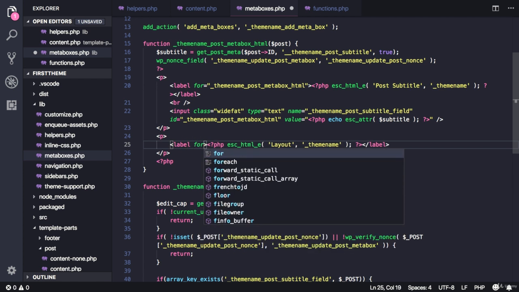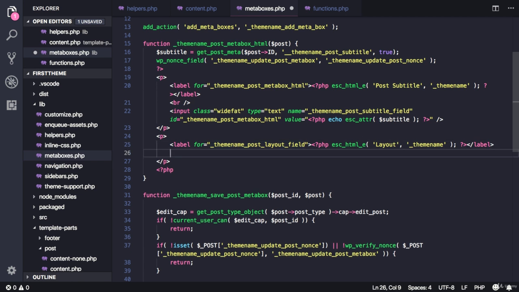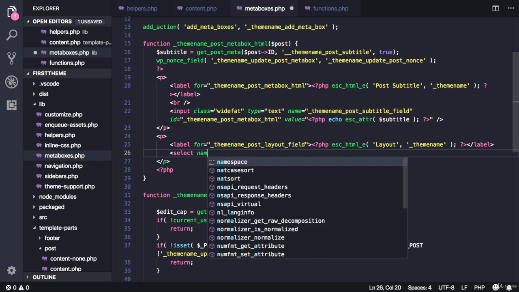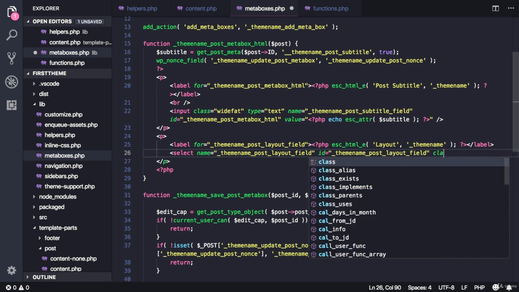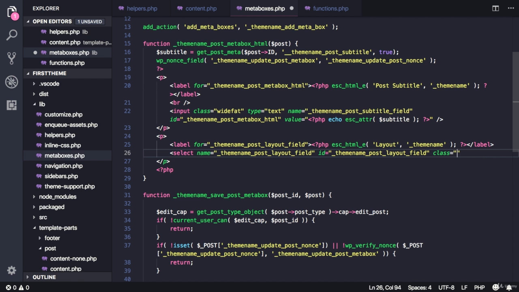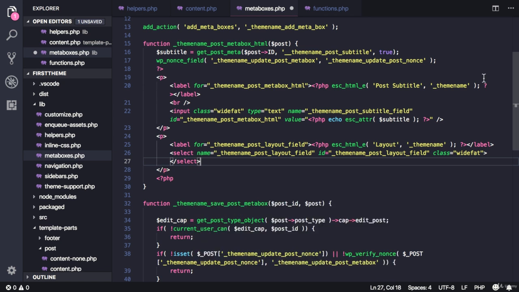and let's give it a for here. So this will be also the field name, so let's call it theme name post layout field. Let's copy this, we'll use it now in the drop down. So let's create a select with the name of our field and the ID, and also let's give it a class widefat, and let's close it, and we will now have to create the options for the select.